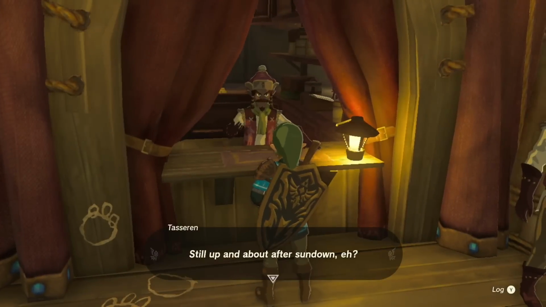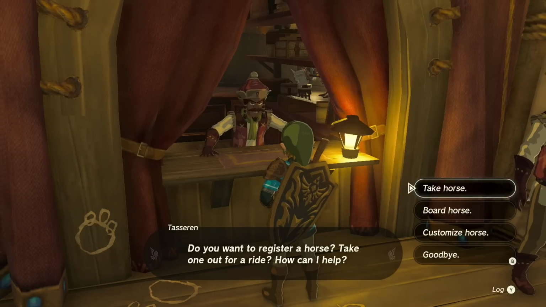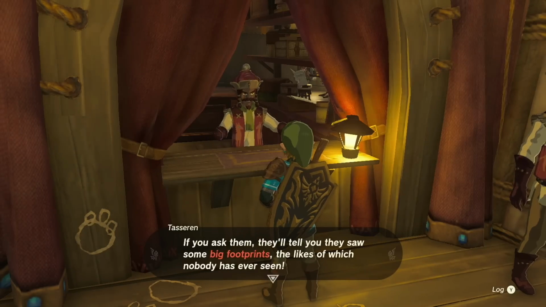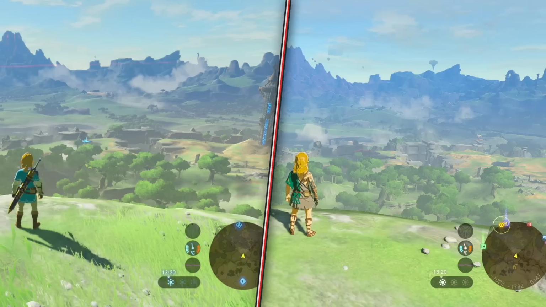at stables, they will now have unique pieces of dialogue depending on the time of day and the weather. And although this could happen in Breath of the Wild, they've really cranked that to the next level in this sequel. 13. The sun changed location.